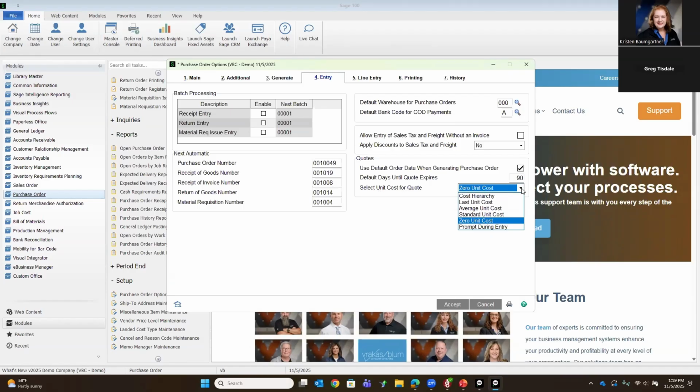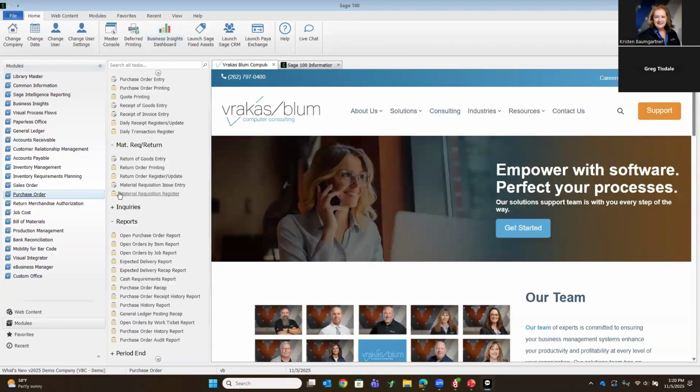Don't show anything. Since we're requesting the quote, let them fill in the costs. But you can prompt it: use the standard, use your average, use your last, or use your cost hierarchy, which will use any special pricing or costing you have set up related to that item and that vendor. So just a couple of options there. Let me close out of here, and then I'll show you how it works.